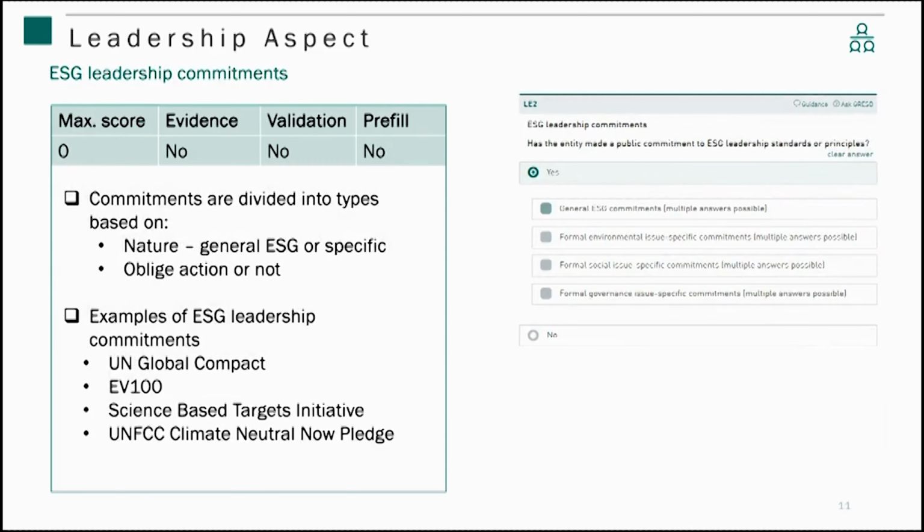The second indicator of the leadership aspect addresses ESG leadership commitments. This indicator assesses the entity's commitment to ESG leadership standards or principles. If the entity has made a public commitment to ESG leadership standards and principles, then select yes, and nested elements will appear. If it has not, select no. The various commitments are divided based on their nature.